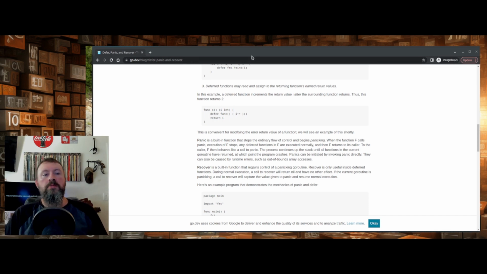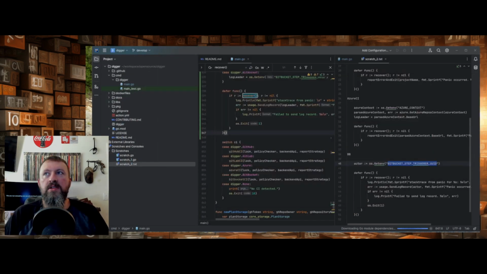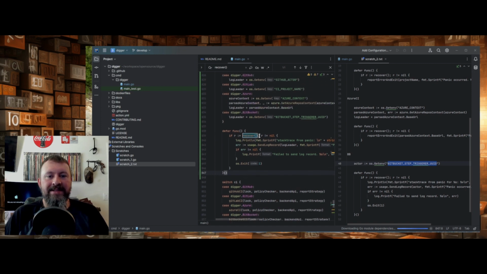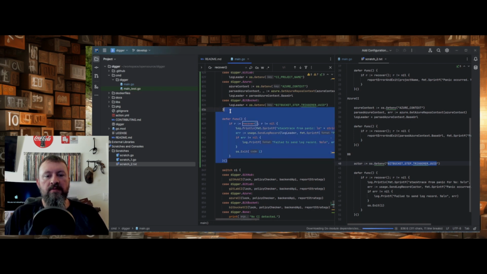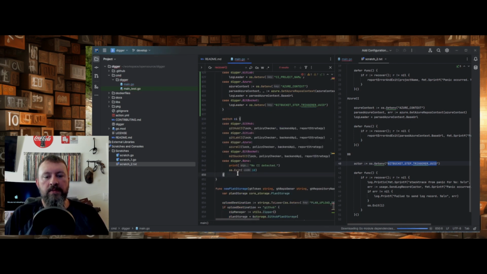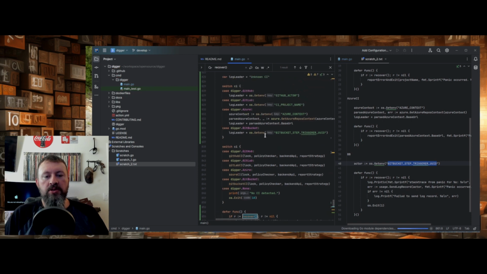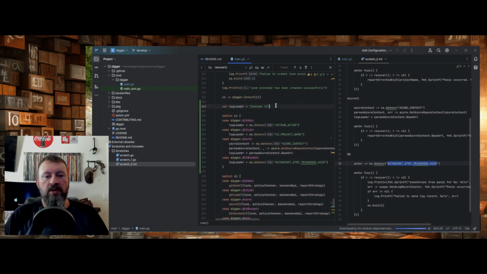Okay, so from what I'm reading here, I believe we can consolidate these switch statements, and I think that is a better way to go. So what I'm going to do is move this down here. I'm going to move this into here for each one of these.